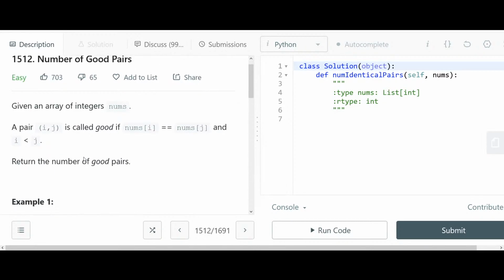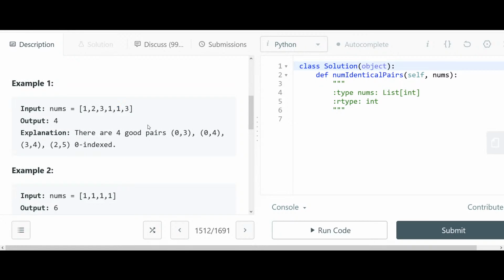All right, so let's look at some examples. Here we have this array. There are 4 good pairs: (0, 3), which corresponds to this one and this one, right? That's a pair because 3 is bigger than 0 and nums[3] equals nums[0]. They're both 1. Here's another pair, (0, 4), they're both 1. And (3, 4), which is these two, right? They're both 1.